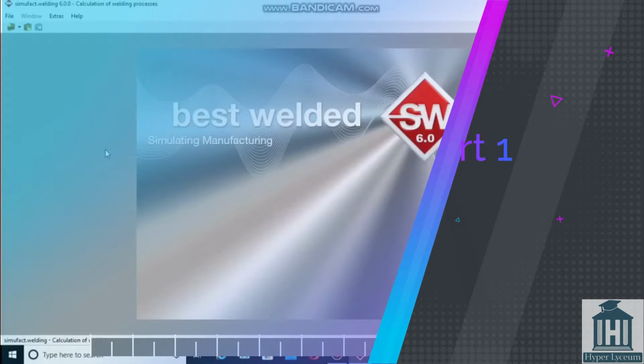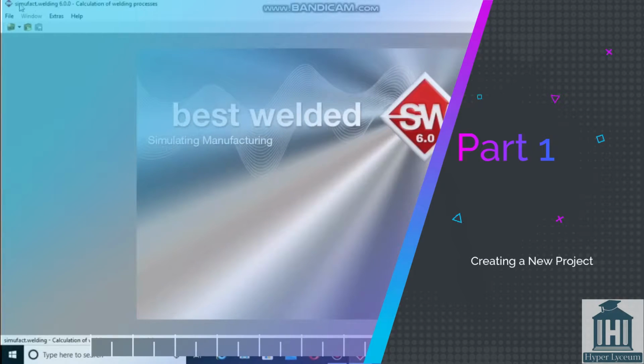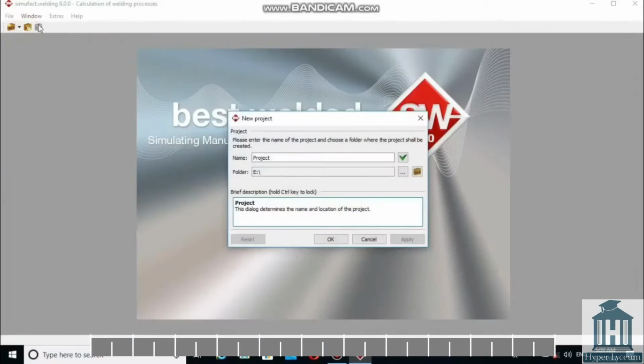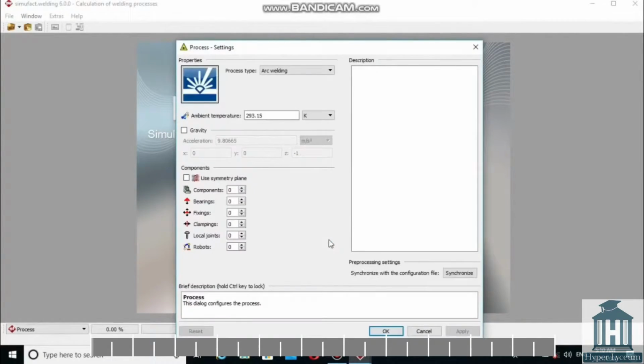To make a new model, you can click on File, New Project, and name it Welded. Welded is just a name for the project. Here we select the directory, that is folder E, apply, and OK. Here, a window is opened. This window provides the welding features in the simulation.